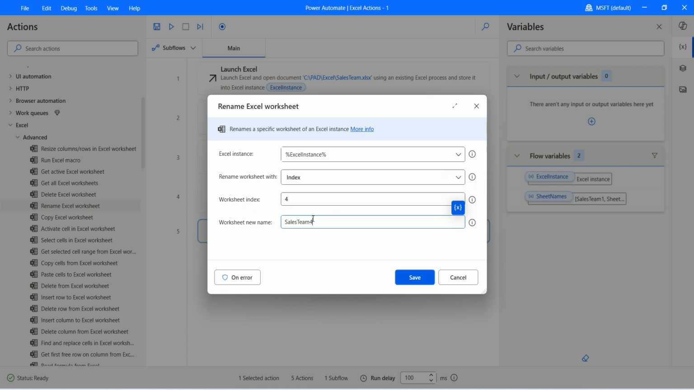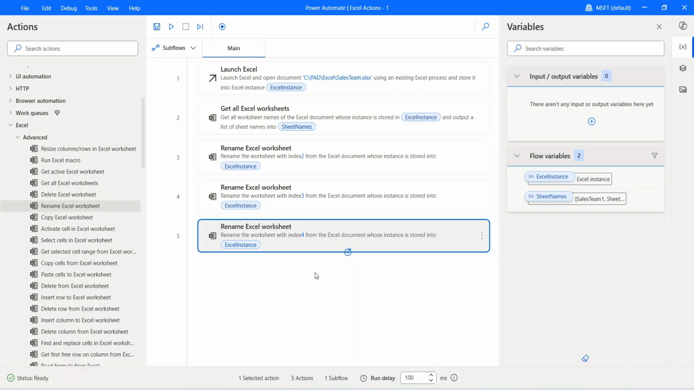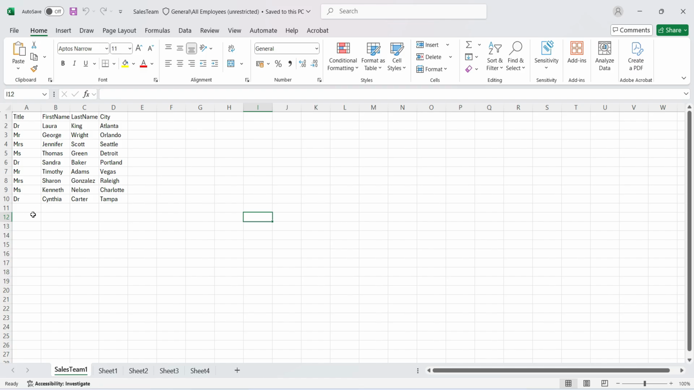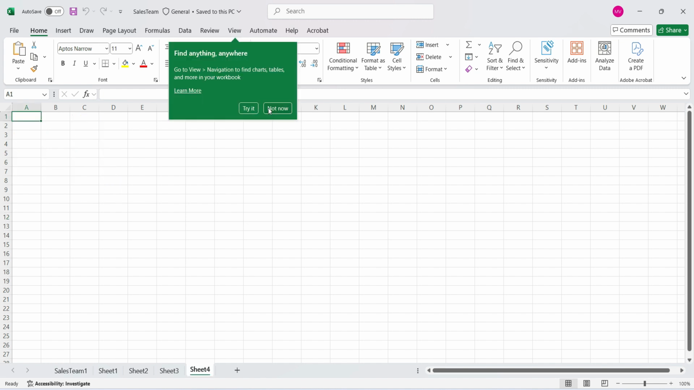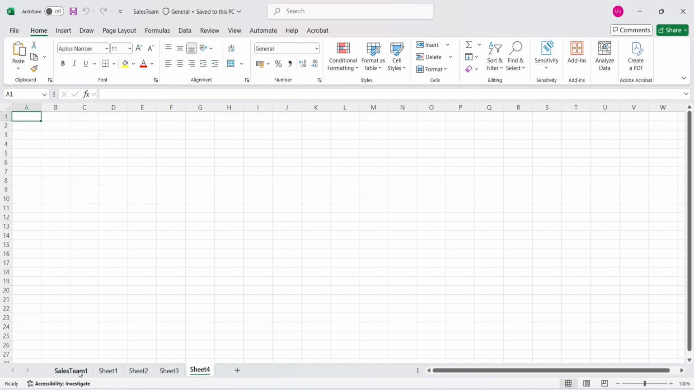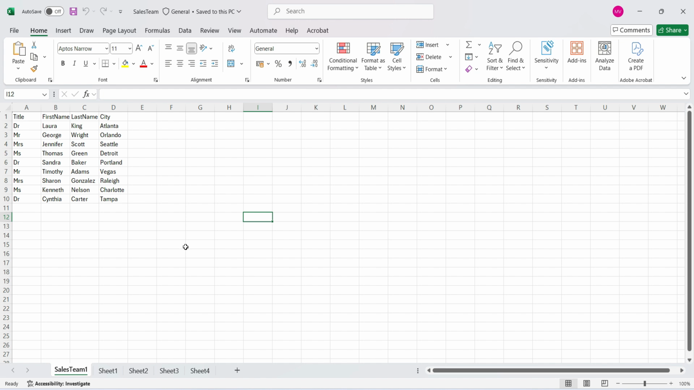That's index 4, and this is sales team 4. Click on save. Now I know that I don't need sheet 4 because I really don't have anything in sheet 4. It's just empty. Let me show you that. So this is sheet 1, sheet 2, sheet 3 and sheet 4. In sheet 4 I don't have anything, so that should be deleted, and these 3 sheets should be renamed.